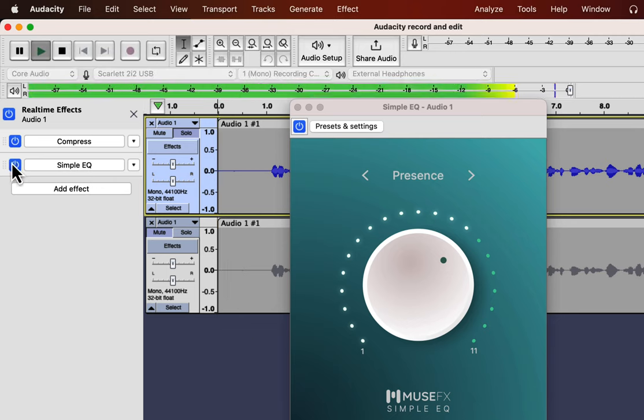Audacity is the best free software for audio editing and recording. Though there are a couple of other softwares which is free, but Audacity is the easiest one to use.